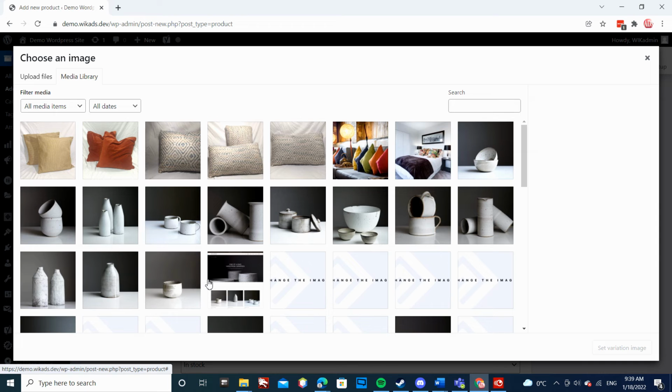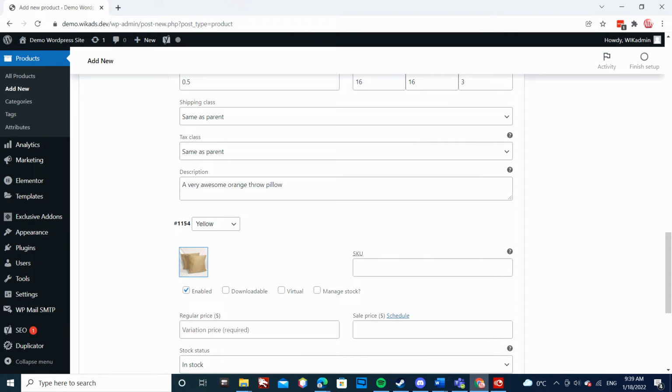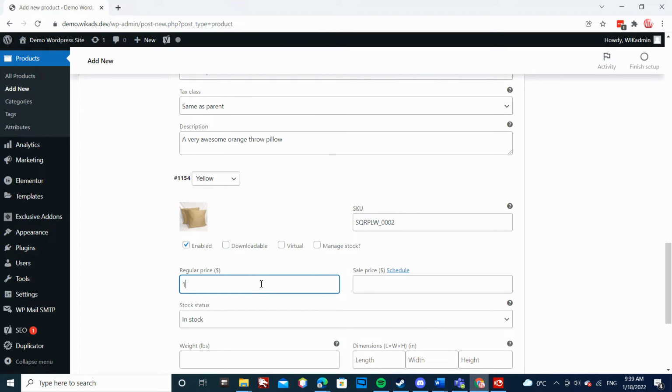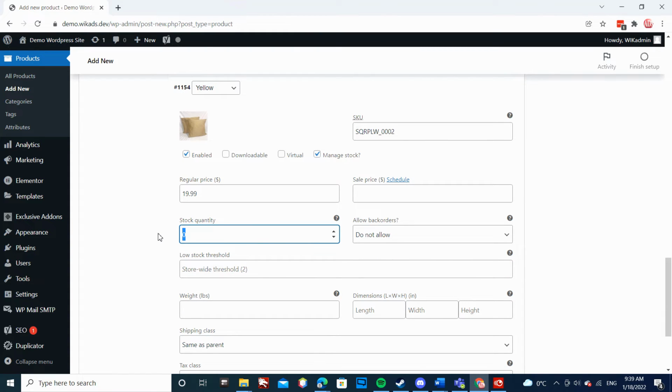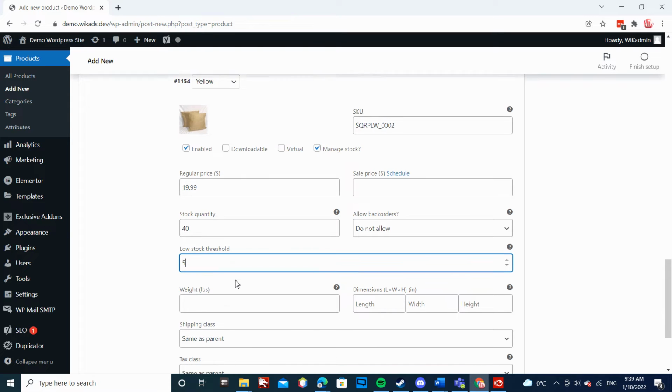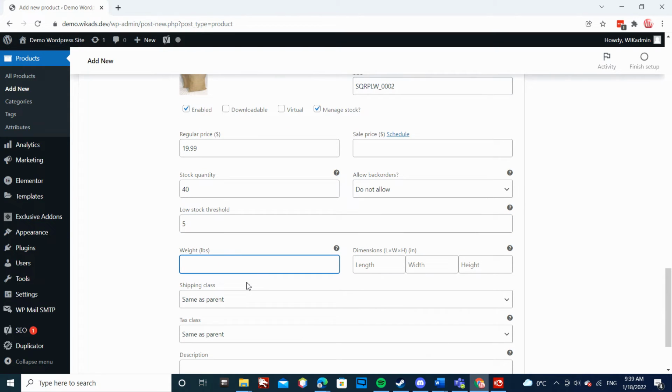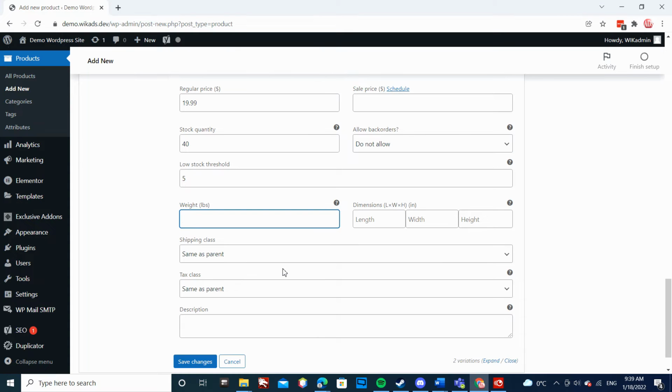Now I can move on to the yellow. So set the image. Add a SKU. Set a price. And I do want to manage the stock on this as well. And I have 40 of these yellow pillows. I don't want back orders, and same thing, I do want to know when there are 5 left. So, as a weight, it is the exact same as my previous variant. And I'm just going to add its own little description here.